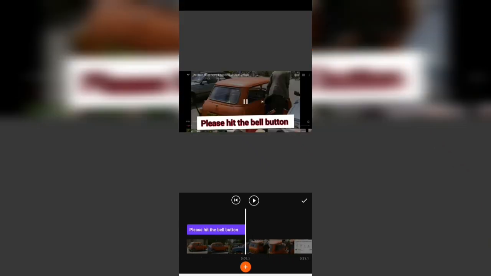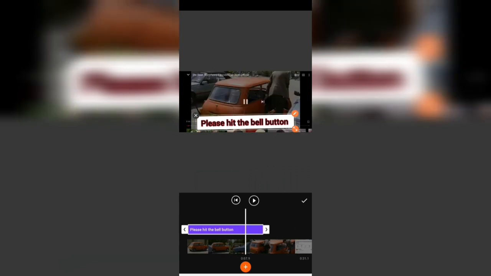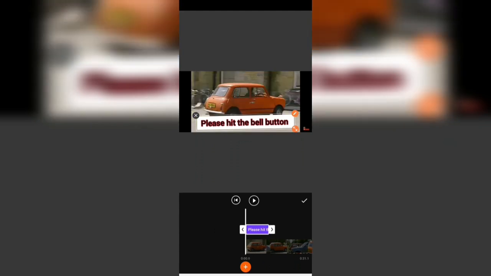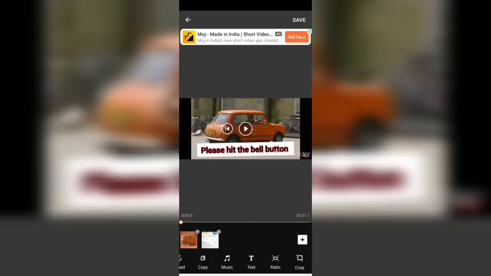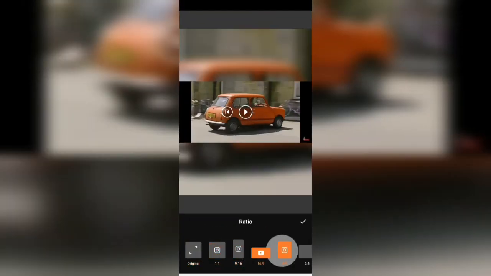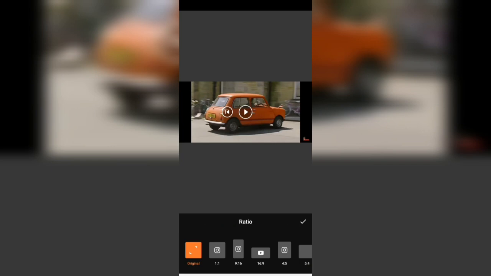Now after selecting it, if you want to increase it, you can. If you don't want to, you don't have to increase it. After that you also need to select a tick option. Yes, it is complete. Now you have the ratio option. You can choose any one, whatever you want, but I am not choosing any. I am choosing only original.